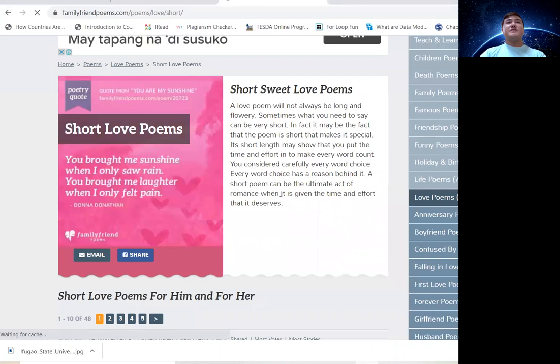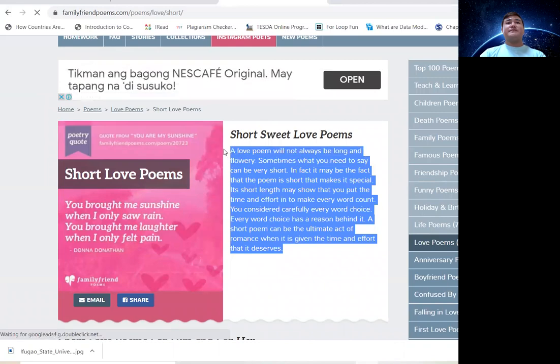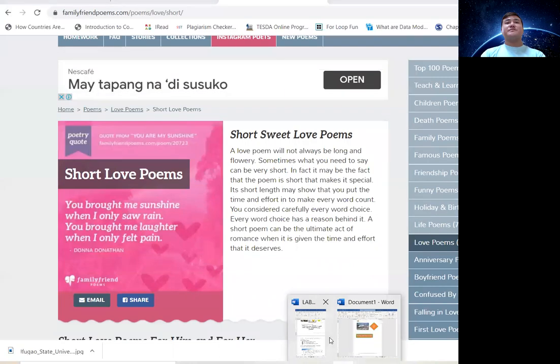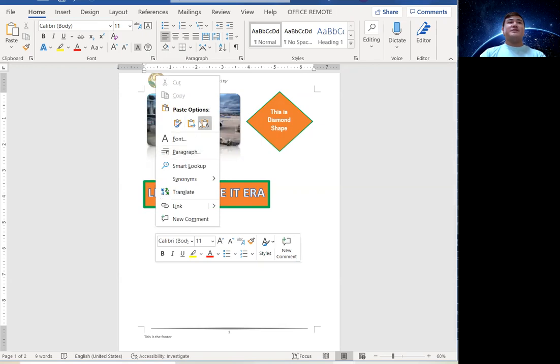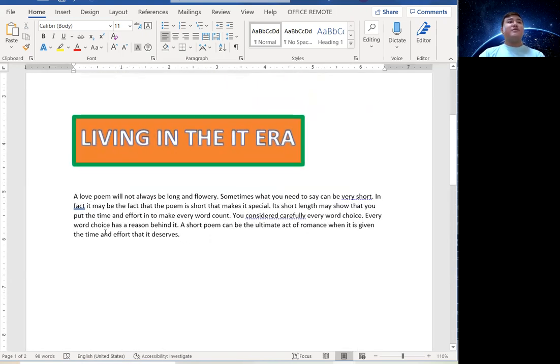For example, let's copy this text and put it in our document. So we paste it. Okay. So we now have this one. So if we want to make the first letter occupy several lines there, we can use a drop cap.